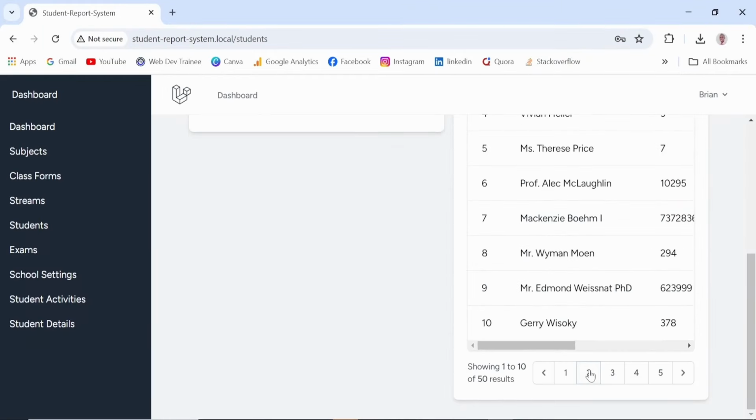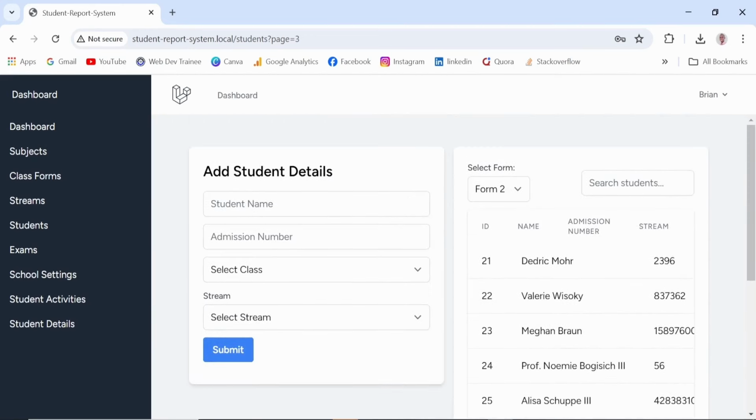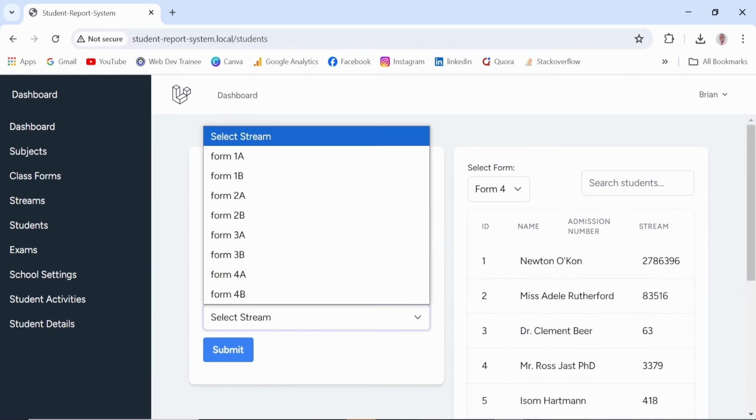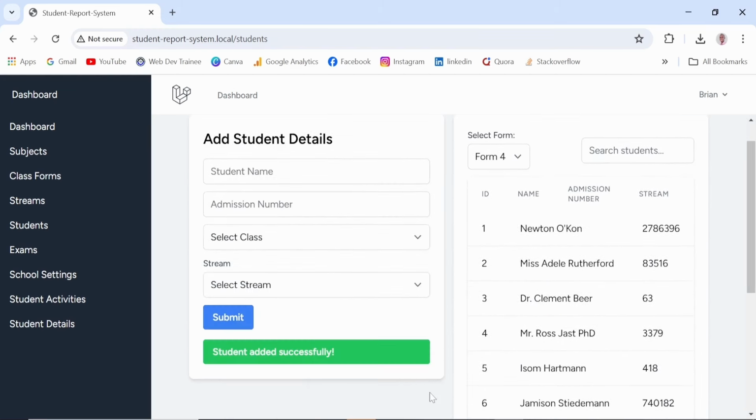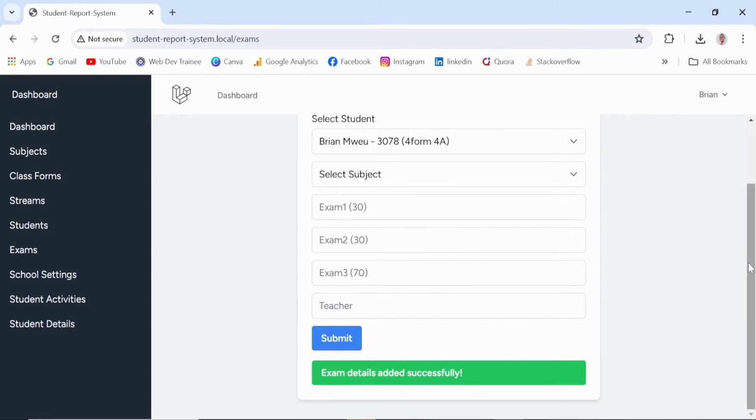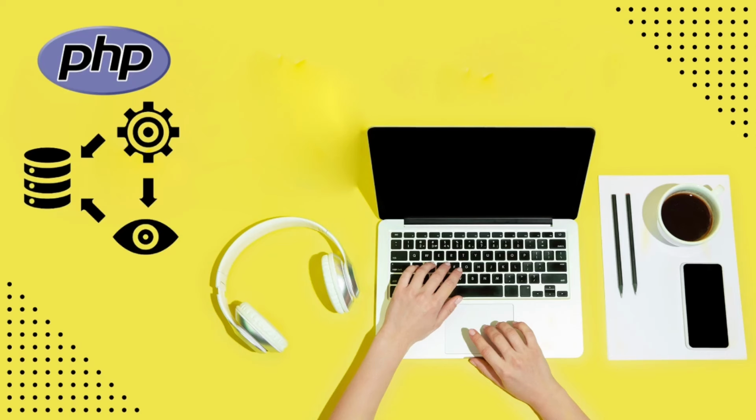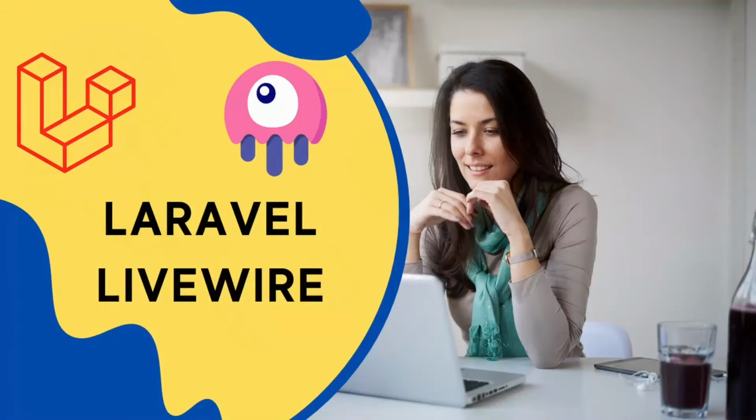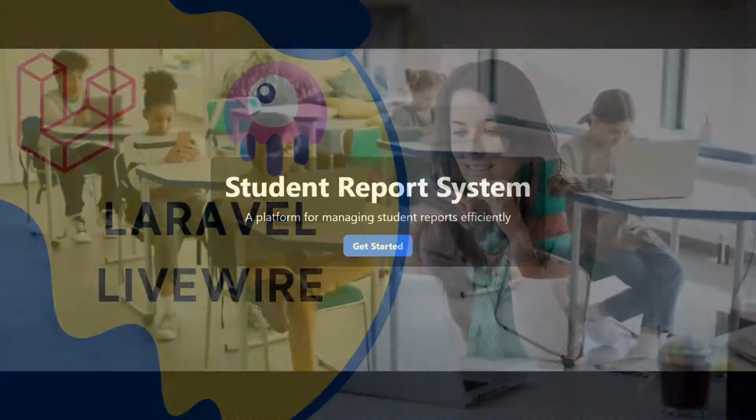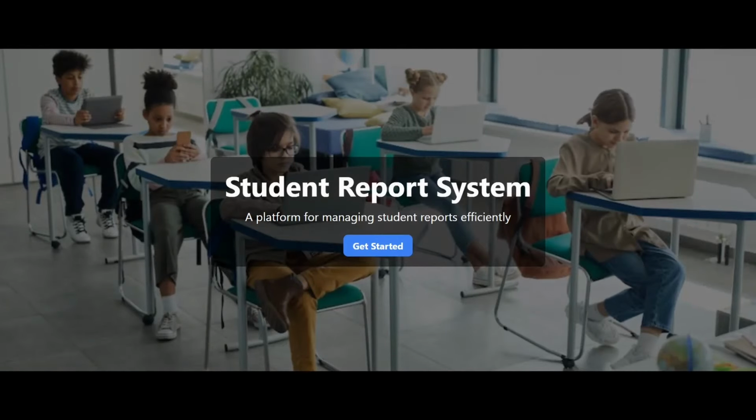In this course, you learn how to create a robust system to manage student records effortlessly. You'll be able to add new students, input exam results, and generate comprehensive reports with ease. We'll cover everything from setting up your development environment to deploying your application. You will master Laravel Livewire, and by the end of this course, you'll have built a fully functional student report system.